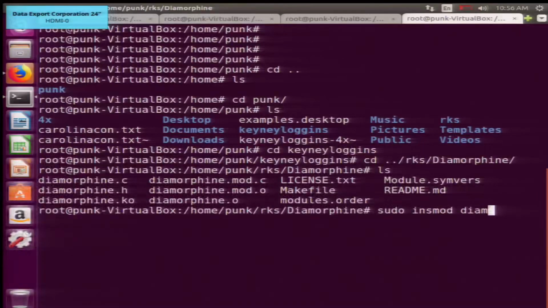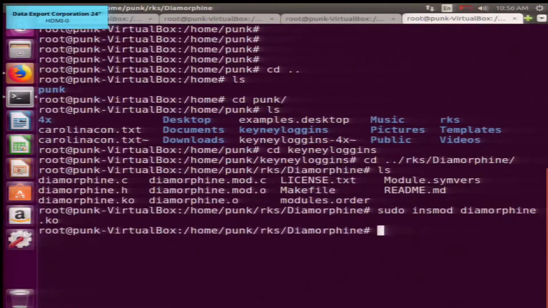And we're going to do diamorphine.ko. KO stands for kernel something. Anybody know? Anybody? What's that? Kernel operations? I don't know. I actually don't know. I was literally asking if anybody knew, because I have no clue. I apologize.